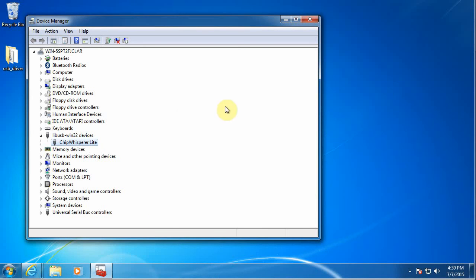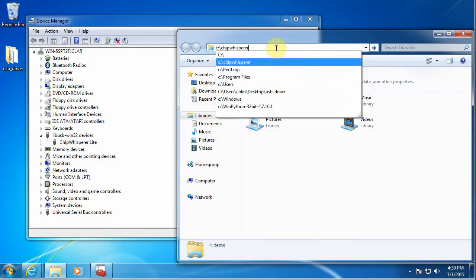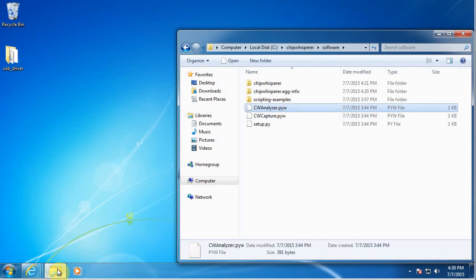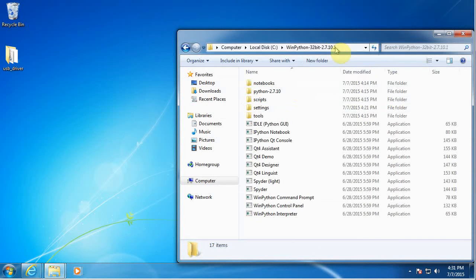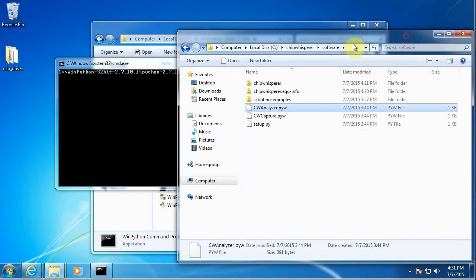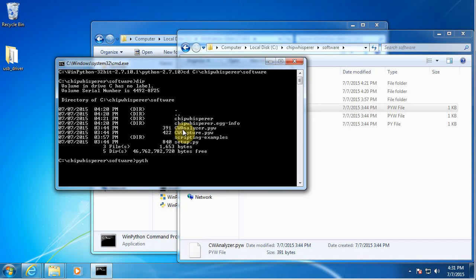All right, so now we can start ChipWhispering. So my device is plugged in here, and I'm going to go back to the ChipWhisperer folder. If you do the Python register Python distribution, you can use these two shortcuts, or you should be able to use those two shortcuts. But if not, let's open this again. See WinPython. All we have to do is we open the WinPython command prompt, and we cd to this directory, so the software directory. You can try running, it doesn't always work, CW capture.pyw.